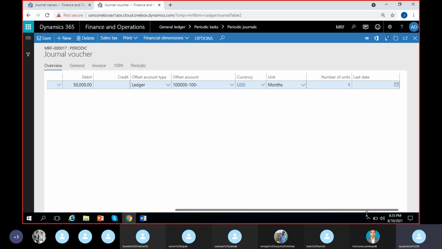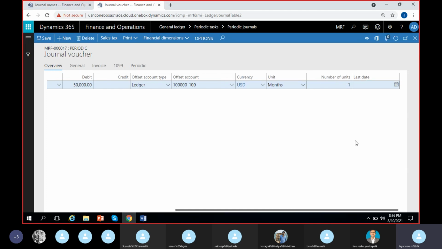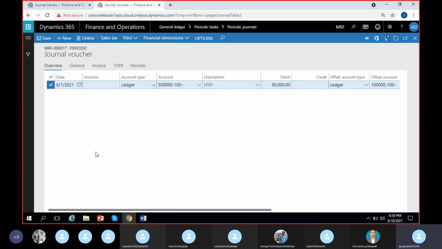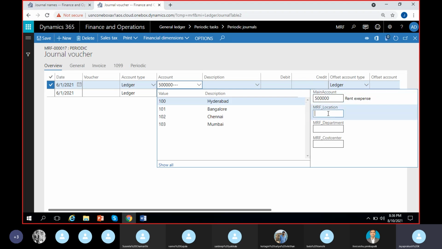Then I can select the last date. You don't need to select the last date actually. The last date will automatically show up once we post this journal, whenever it was posted last. If I post the journal on 1st of June, the same date will show up here as the last posted date. So I'm leaving it empty for now, and we'll see how it shows up. I'll also create another line here for the same rent, but this time for another location. I'll select the same rent account of 5 lakhs, but select the location as Bangalore.